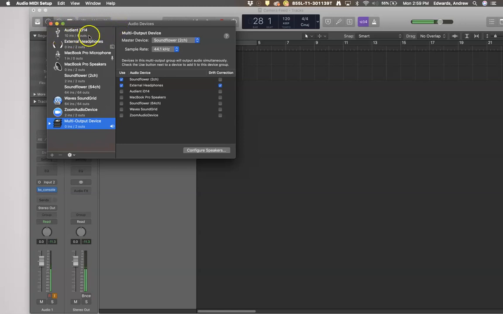I currently have an Audient iD14 set up, and that Audient iD14 is my preamp input. That's where my microphone is running right now. I actually have my external headphones plugged in. Zoom has established an output. This one, Soundflower, is my go-to for routing to this video. I actually make sure to include Soundflower as one of my outputs on Logic, but I also want my headphones to be able to hear when I plug them into the computer.